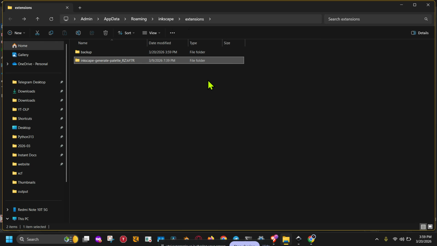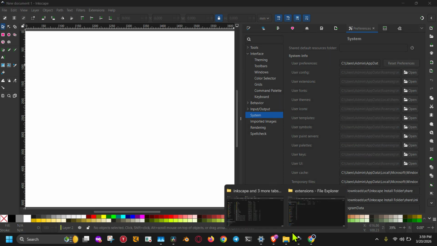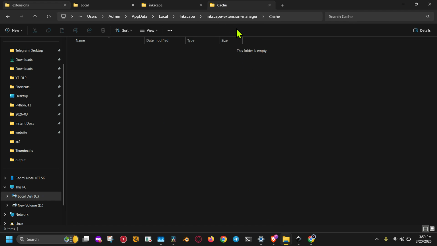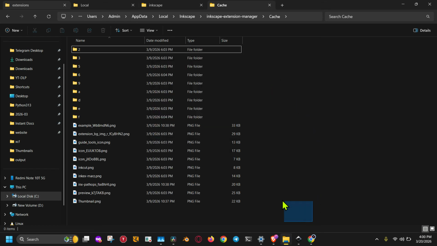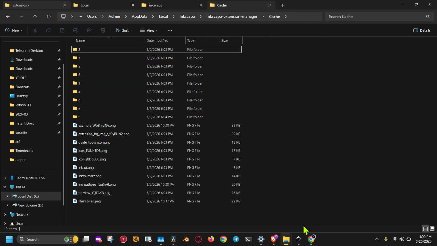If they still don't work, the next thing to do is clear the extension manager cache. This cache can store old or broken extension data, which sometimes causes Inkscape to keep loading outdated information even after you've fixed the files. To do this, open File Explorer and go to c:\users/admin/local/Inkscape/Inkscape-extension-manager/cache. Inside that folder, delete all of the files you see there. Don't worry, this is safe because you are only clearing temporary cached data. After deleting the cache, launch Inkscape again and see if the extension behavior improves.